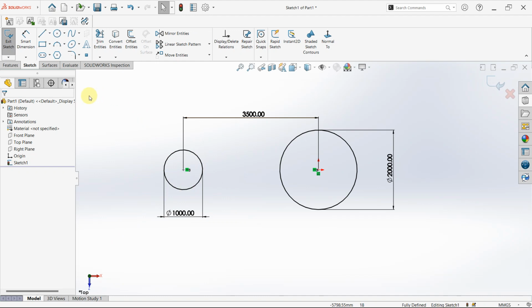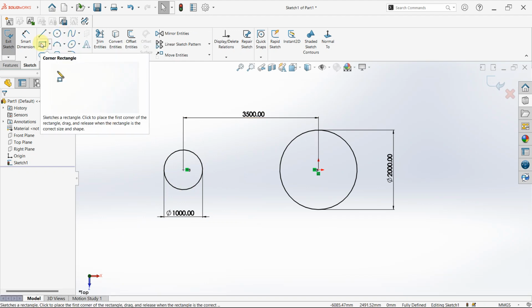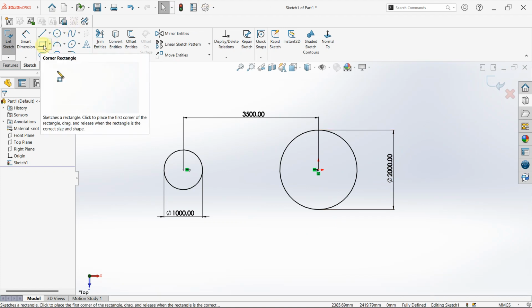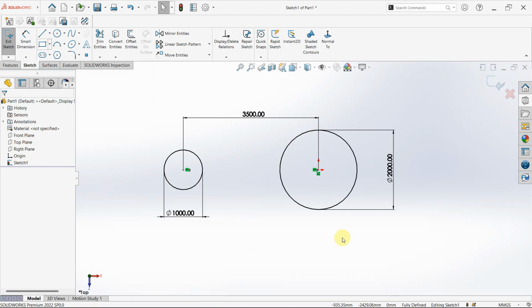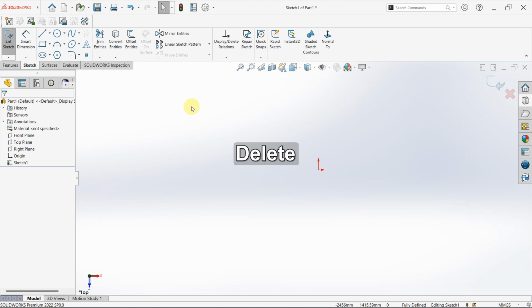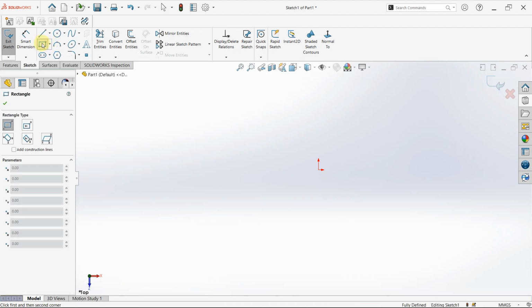So that's how to use the sketch tool and the perimeter circle. Now, I'm going straight into rectangle now. But before I do that, I will clear what I have on my screen and delete everything. It has been deleted. So I will show you how to use the rectangle tool.